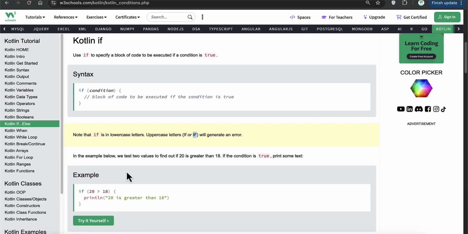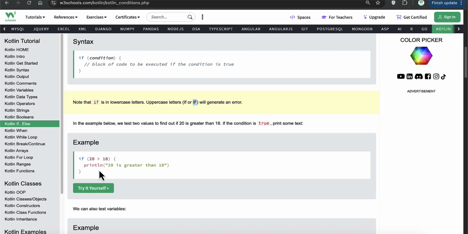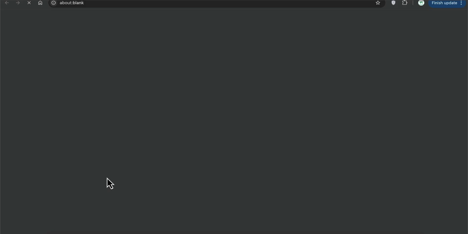In the example below, we test two values to find out if one value is greater than the other. We say, if the value 20 is bigger than 18, print that 20 is greater. This is where the branching comes into play. We use comparison operators to check whether this value is bigger than that value. The comparison operator will return true or false. If it returns true, this line of code will get executed. If it returns false, this line will be completely ignored. That's what the if condition allows us to do.